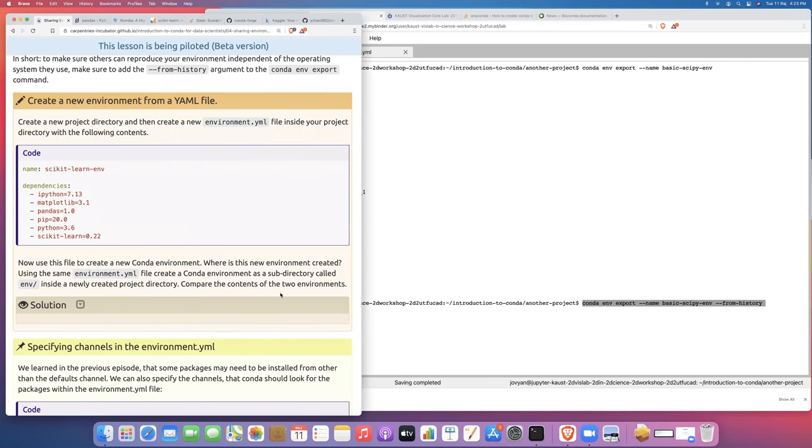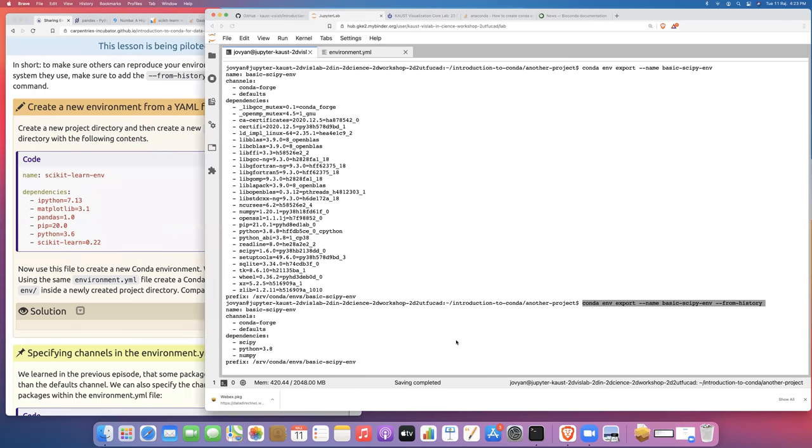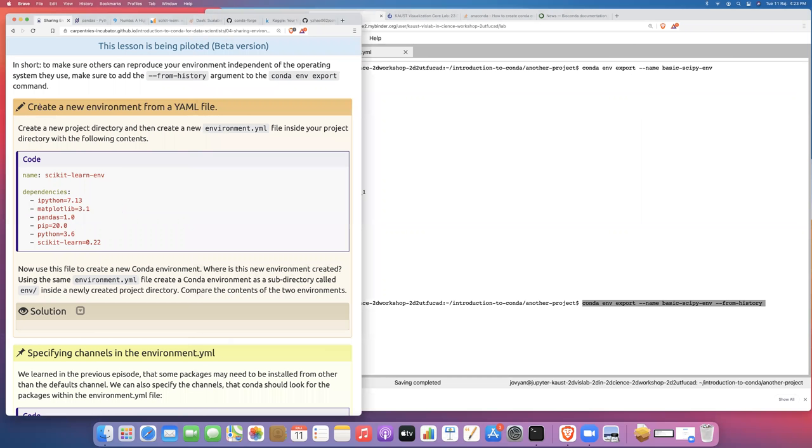So let's take 5 minutes and have you work through this exercise. I want you to create an environment file, and I'm giving you basically the environment file here. You can leave off the version numbers if you wish. Then create a new directory, create a text file in that directory, call it environment.yaml, put this content in there, and then create the environment from that file. And I will set my timer.